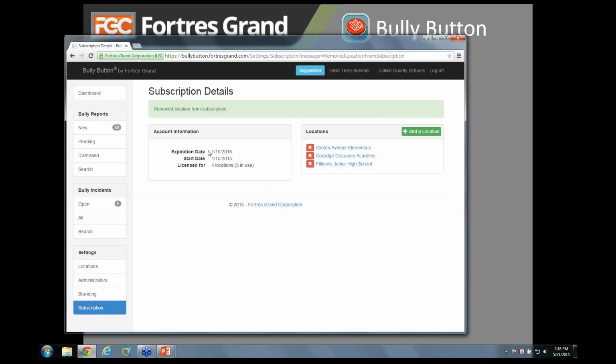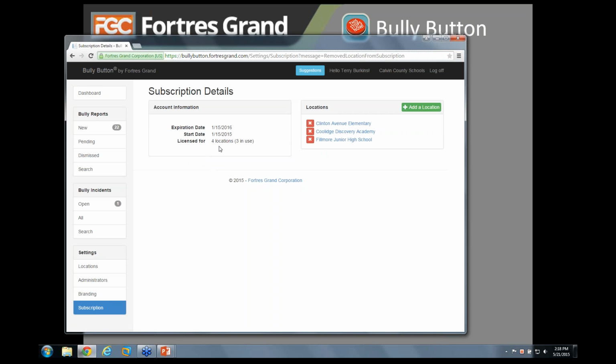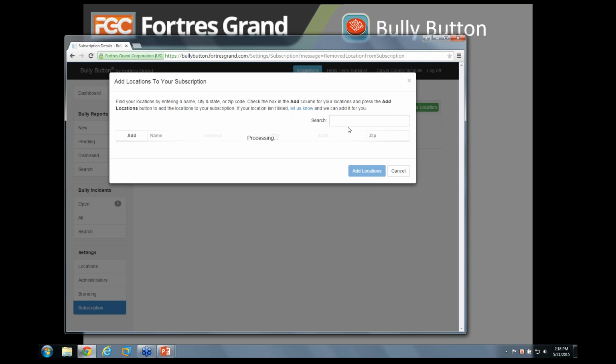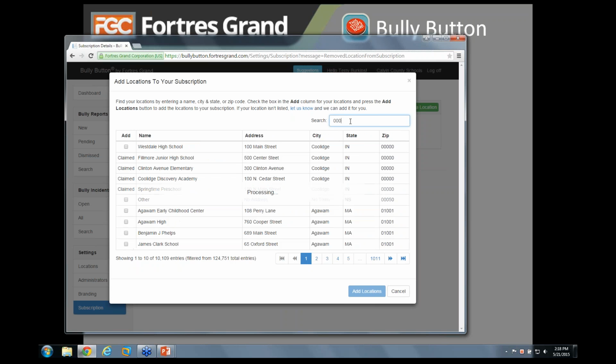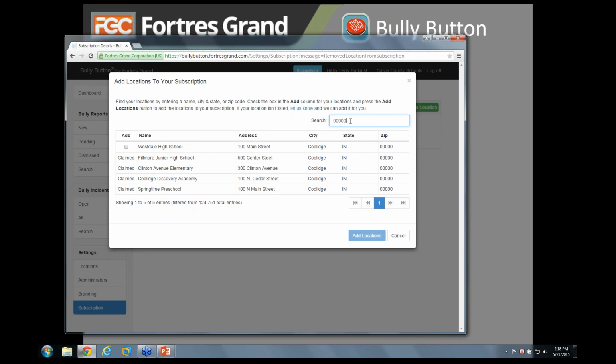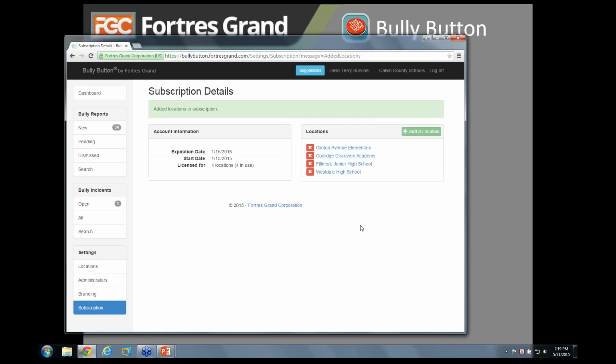And so I have my account information. It shows the expiration date, the start date, and I have 4 locations and 3 are in use. I'm just going to go ahead and click Add a Location. And this will come up with a window where I can select and put in the zip code, and it'll show me what's been claimed. If a school's already been claimed, I can go ahead and just add the Westdale High School. So now I add that location.